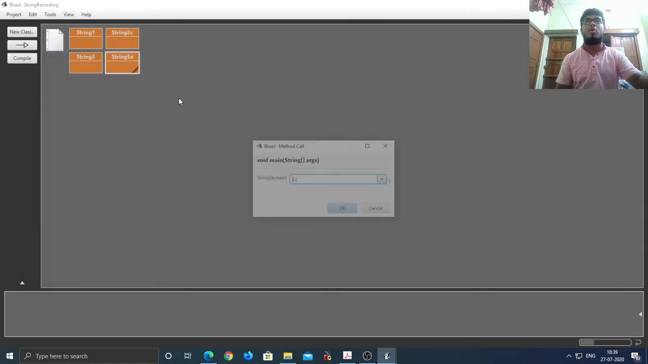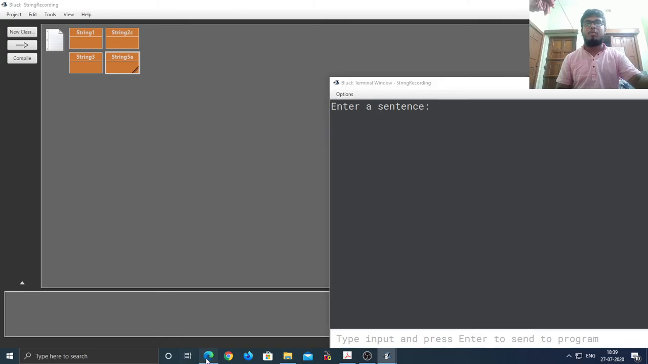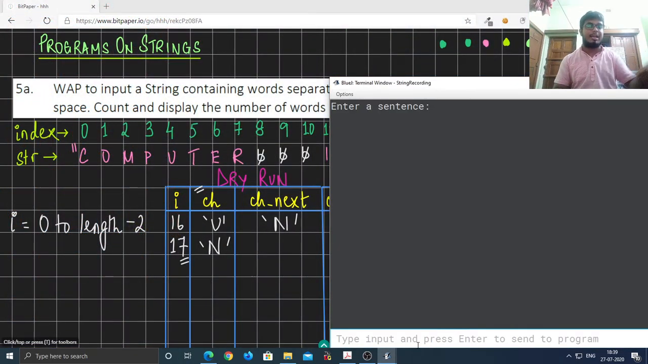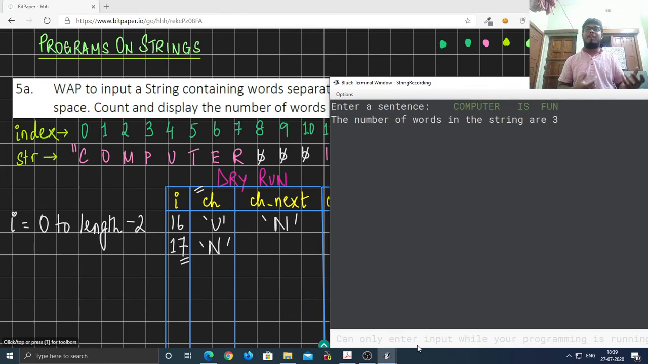So let's run our program with the same input that I gave before: space, space, space, computer, space, space, space, space, space, fun. That's 3. All right. So using the trim function, we can get rid of the leading and trailing spaces, thereby making our program fully correct.